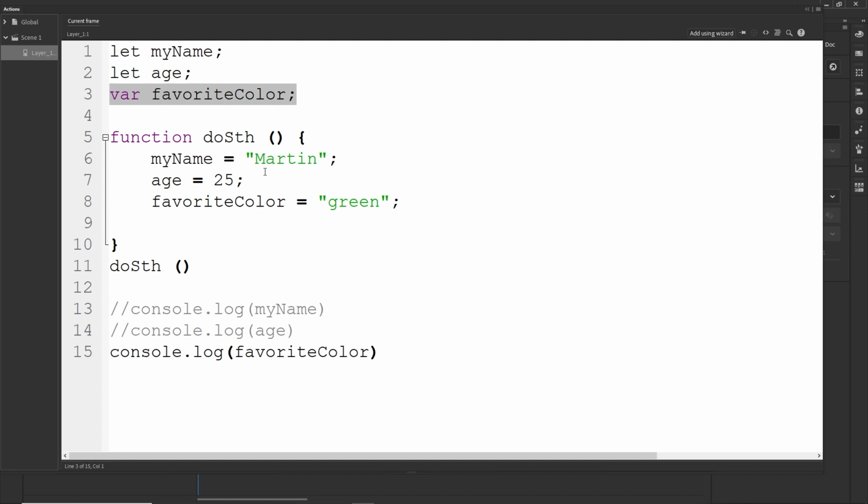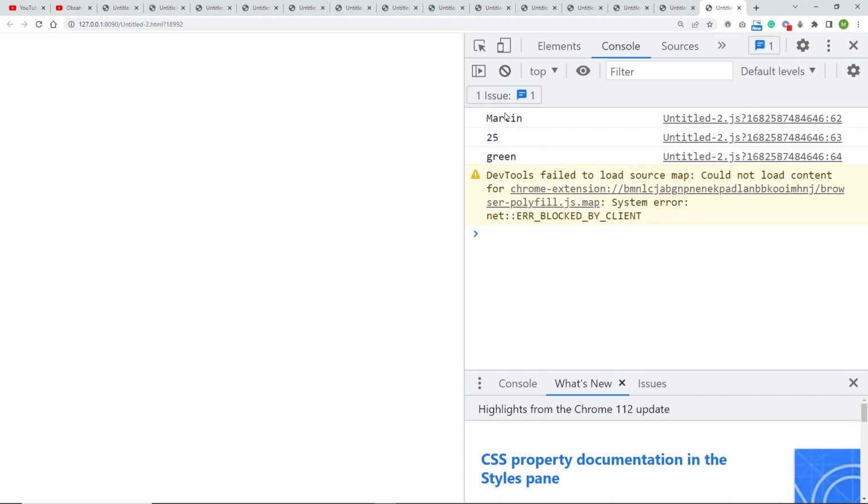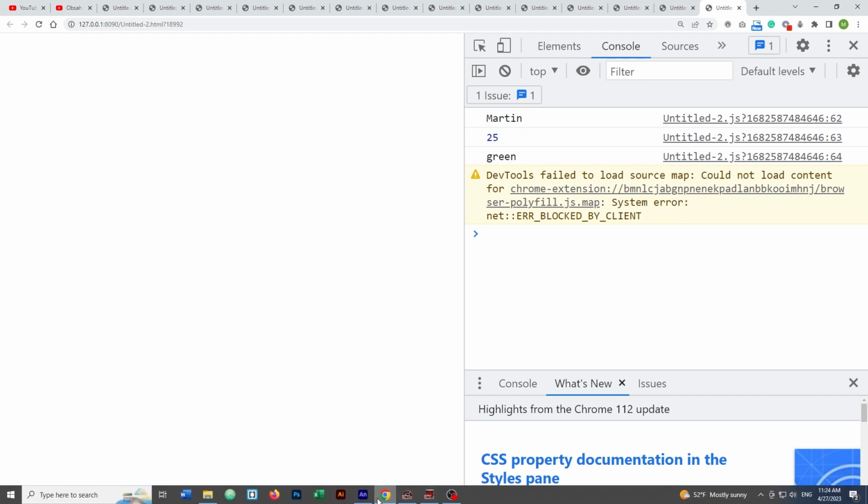And then we have this function, and I'm going to say that my name is going to be Martin. As I said, I can't do this with const, so I'm not even going to try to show it. But now I have declared the variables outside of the function, and I'm just changing the values inside of the function. And then if I try to console.log them, and I can console.log them all at the same time, they are all going to be working, because this is valid.